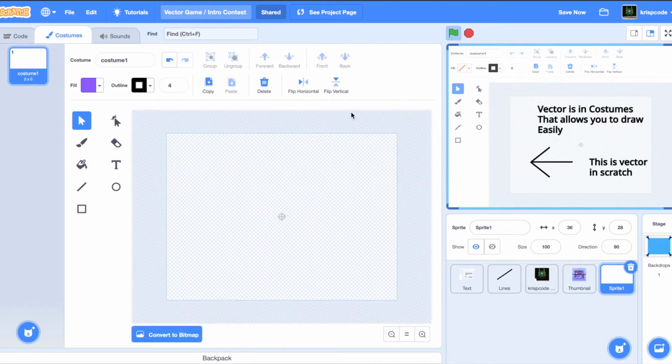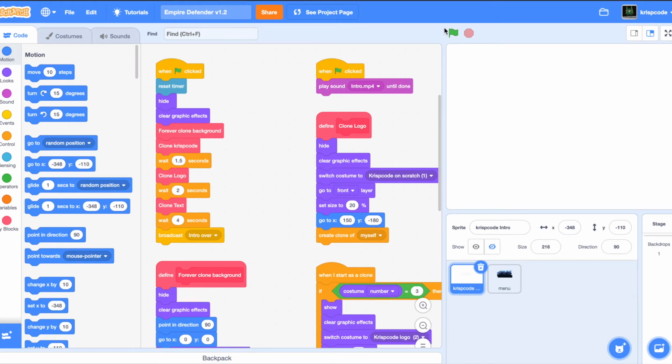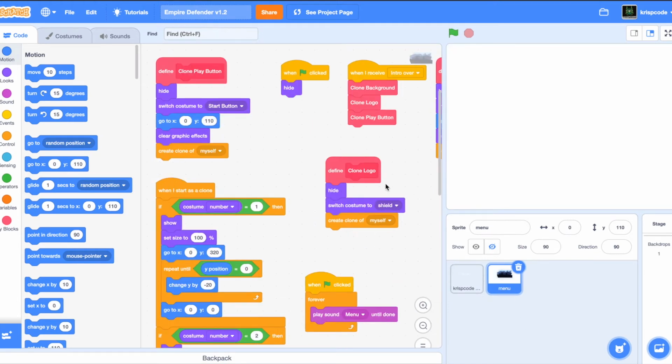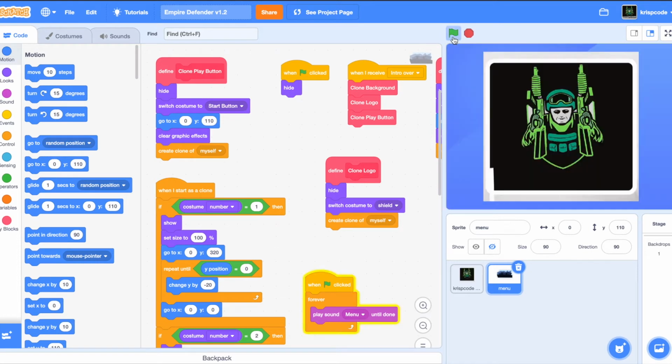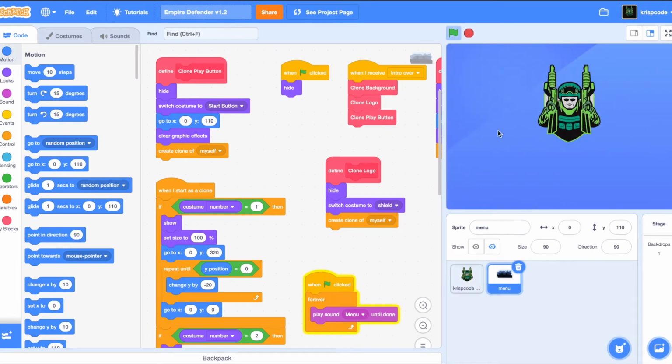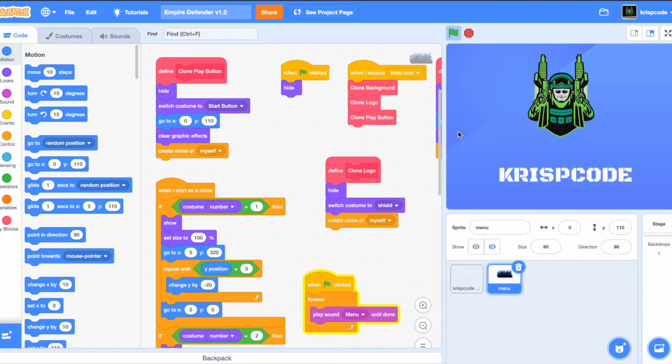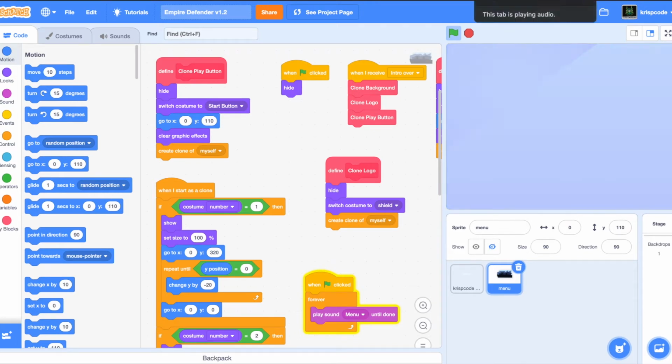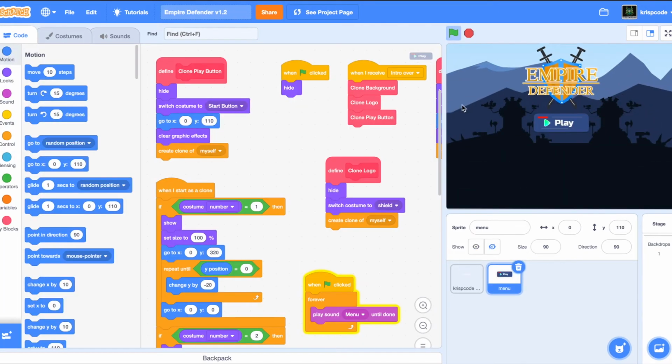I'm working on a new game, Empire Defender. I've used vector to draw my menu screen, so I'll just show you. I'm working on this only. So this is my intro. I'll just stop this. As you can see, I've drawn this. This is the background of the menu.